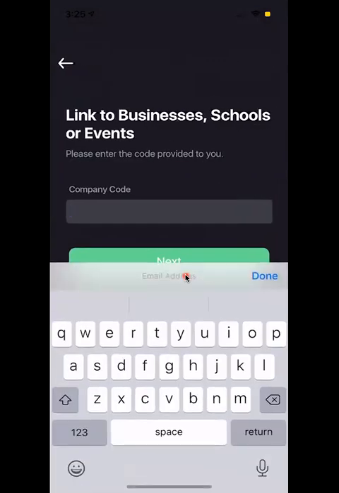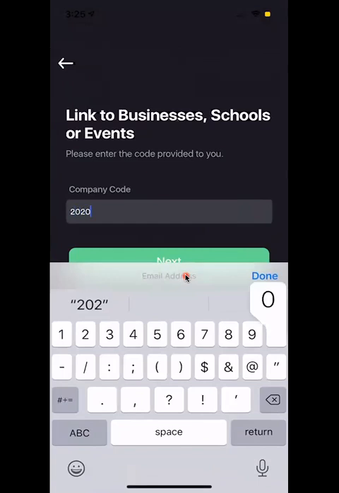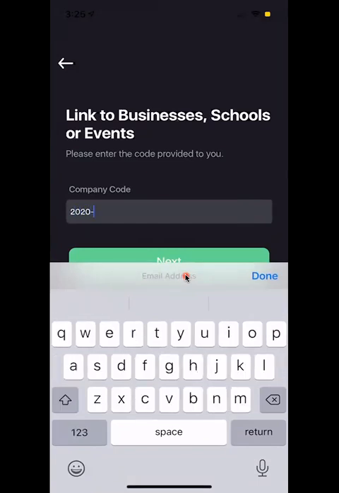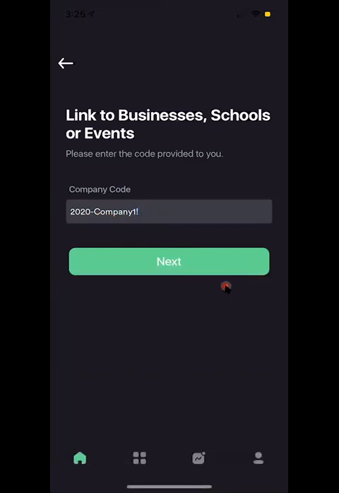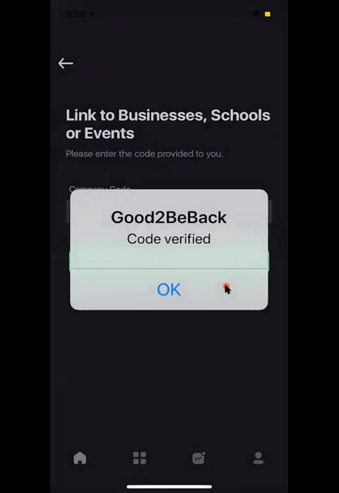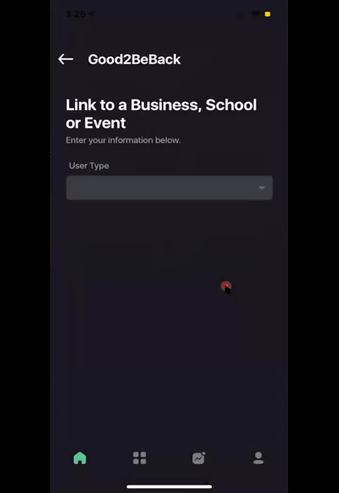So the company code, in this case, I'm just going to click on this one. I'm not going to click on anything specific. This is just a test account, of course. The company codes are case sensitive. So whatever the company tells you their code is, you have to put in uppercase or in lowercase as they require. So here's my company code for this demo, and I'm going to click next. It says code verified.